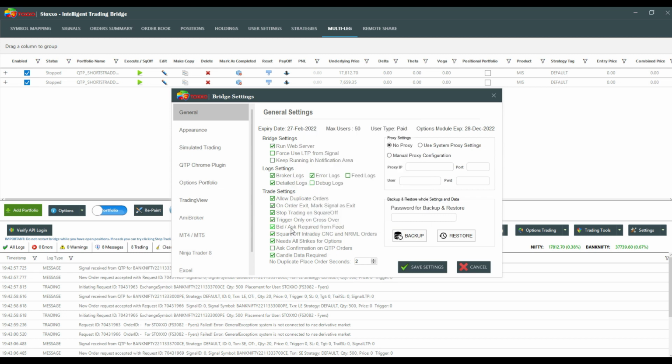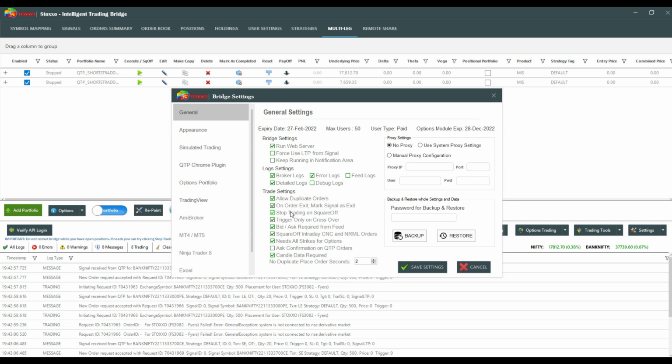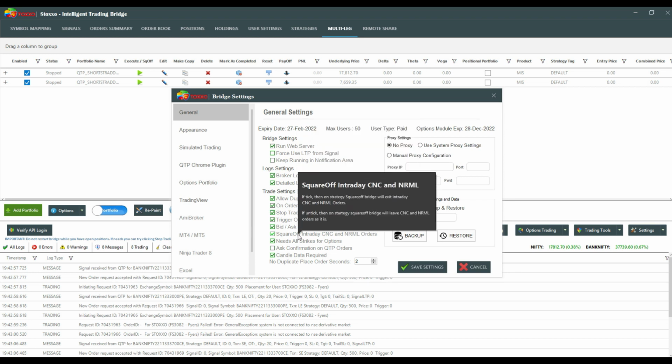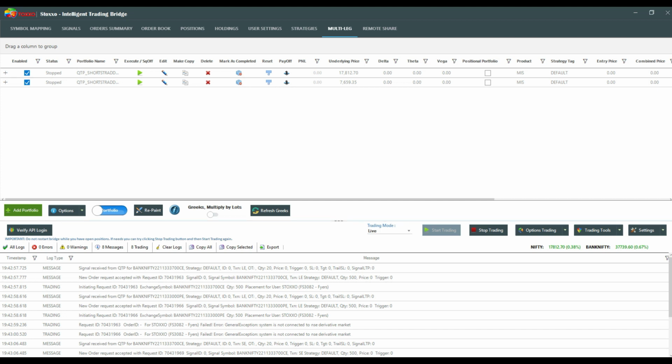In case you don't know about things and want to read about them, if you take the mouse over them, it is going to give you a tooltip window. That is going to be very helpful to you. In case you are working with the multi-leg only and you don't wish to see certain fields, you can control it from the appearance window. So that is how simple it is to operate with the Stoxxo.